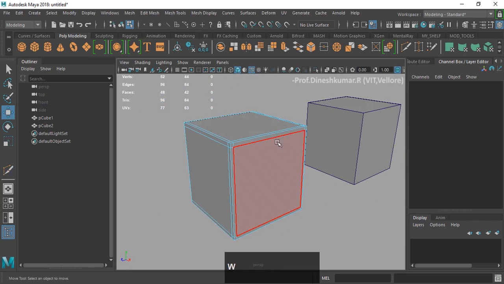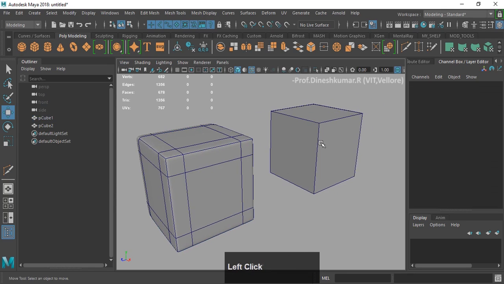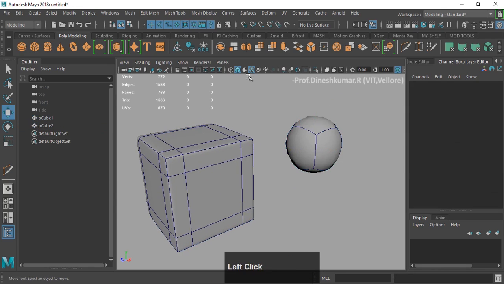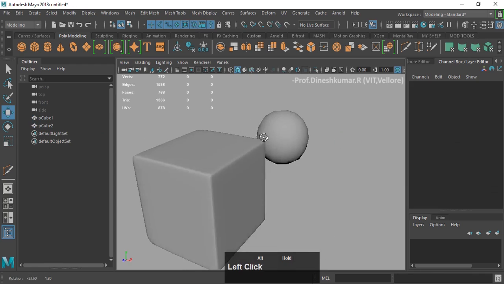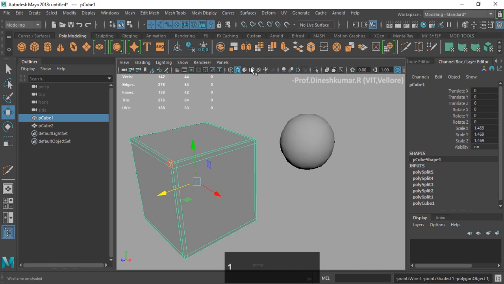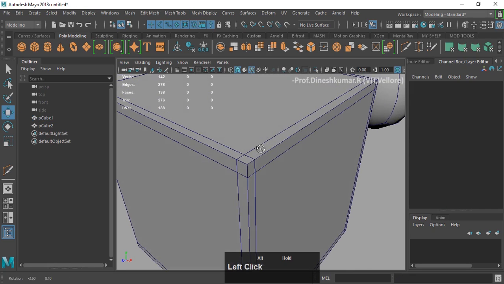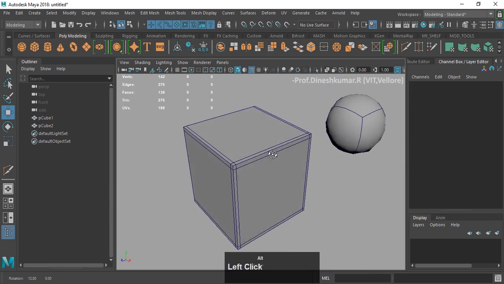Now right click, go to object mode, select this object, press 3. Okay, select this object and press 3. Now you can see the difference. The object shape will be preserved. Yeah, press 1. Yep. Similarly, if you want more shapes, you could do that. And is this the only way to do it?